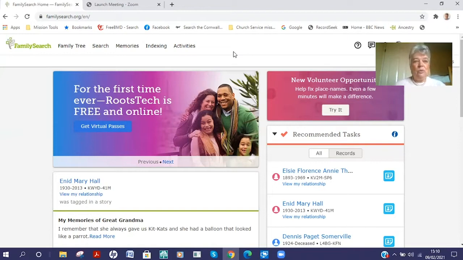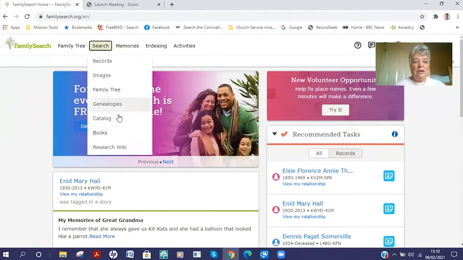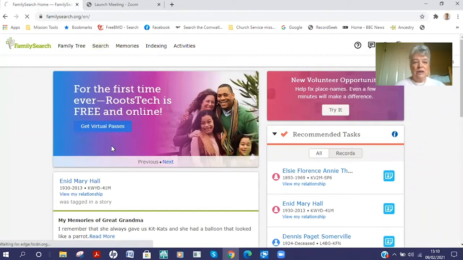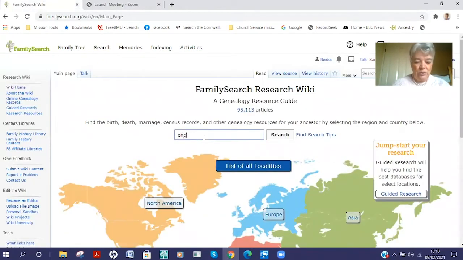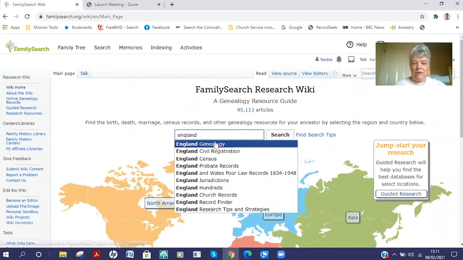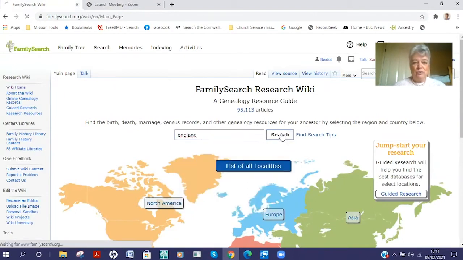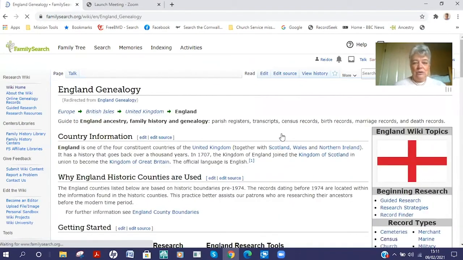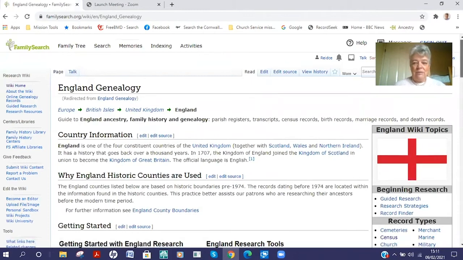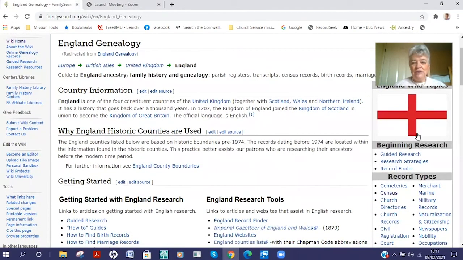And let me just show you where you can find information about that. I'm on the home page within FamilySearch.org. Come down to the research wiki. I'm just going to choose England for now. But of course, with the research wiki, you can search anything there, and it has the topics down the side.